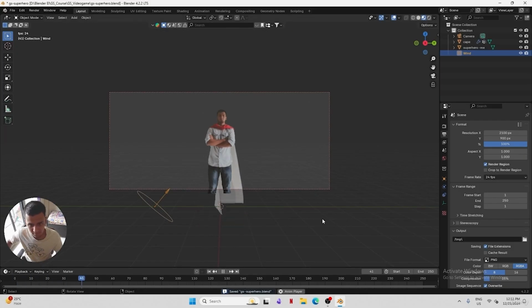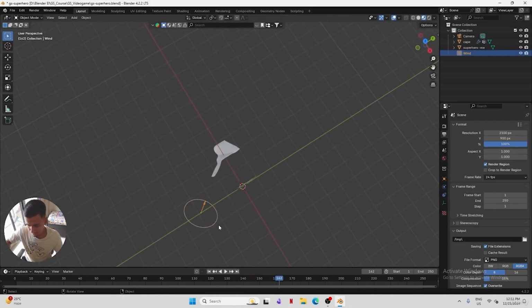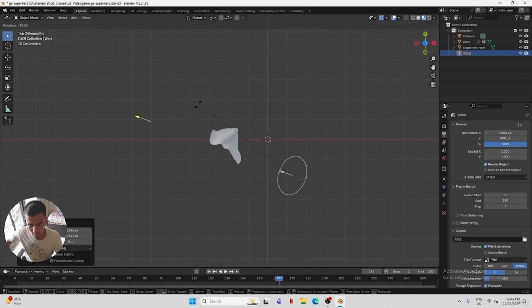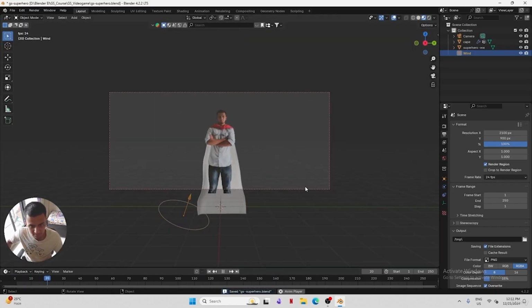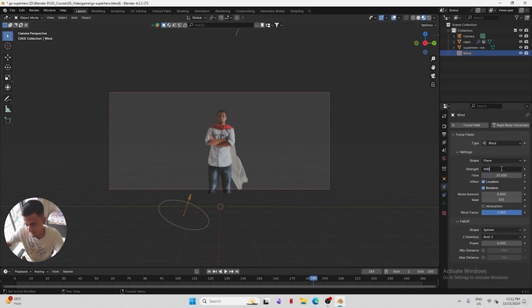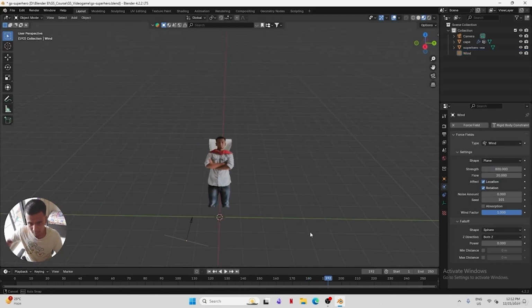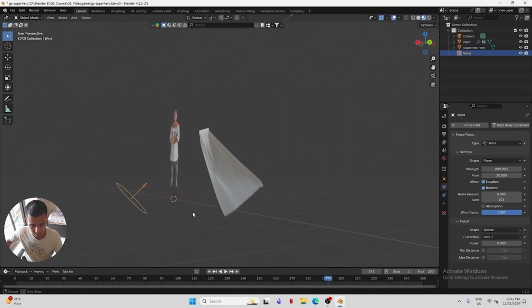Now if we see, yeah, not exactly, it's not looking good. Okay, wait, yeah, we can make it like this. No, let me just decrease the strength to 500. I think 800 is fine, but I have to change the direction for this.